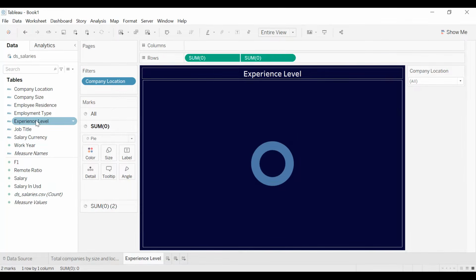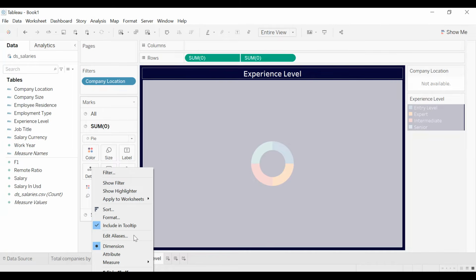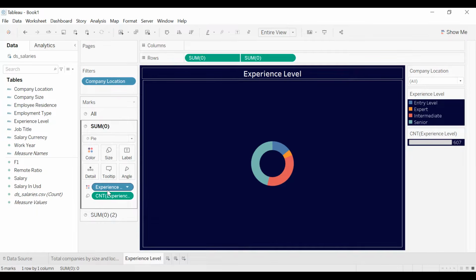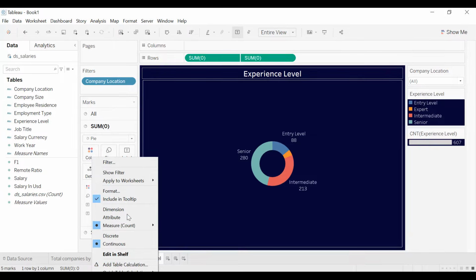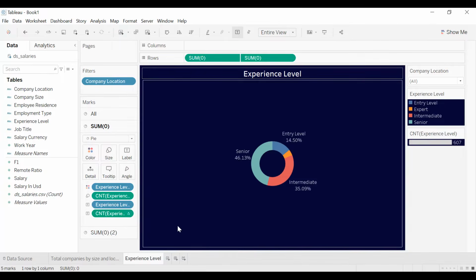We set experience level, so we put it into color. And same thing, we put it into size and we select count. So control key to label, control key to label. Same thing, quick table calculation, we have percent of total.